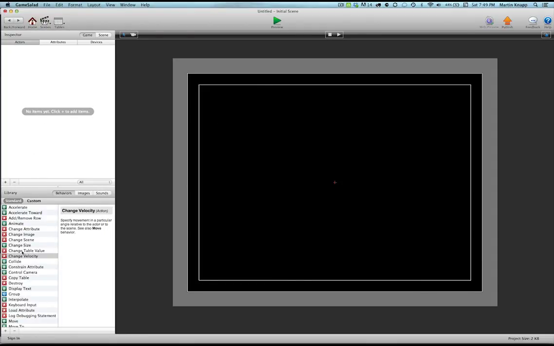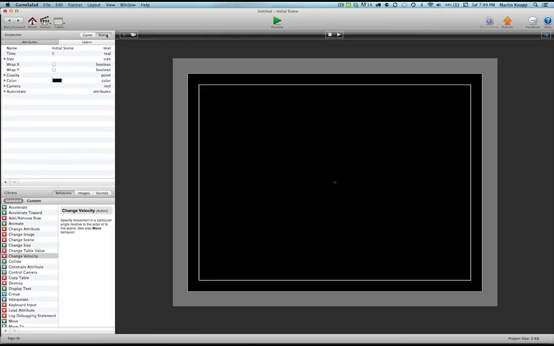Now before we start using this control camera attribute, we have to look at something else, which is under this scene tab we see here in the inspector. Right now, by default, we're set to the game tab. Let's go ahead and click on the scene tab, and you can see the scene has a specific size.